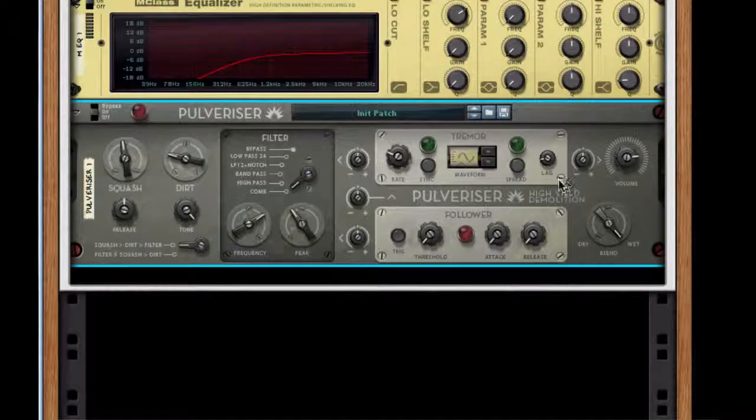Yep, that's fine. So next we want our tremor to frequency to be 40%. We want our rate to go up to about 1.66. Turn on the spread, and that should do it. Next, we want to do our follower to frequency, negative 27%. Our threshold to 24%. Our attack to 39, and our release to about 71.